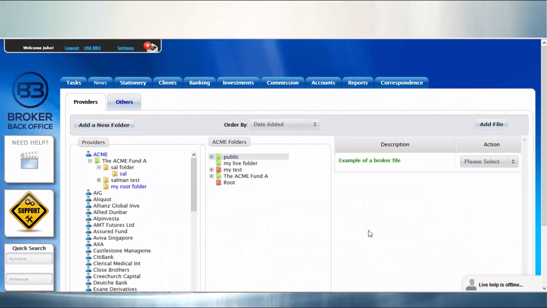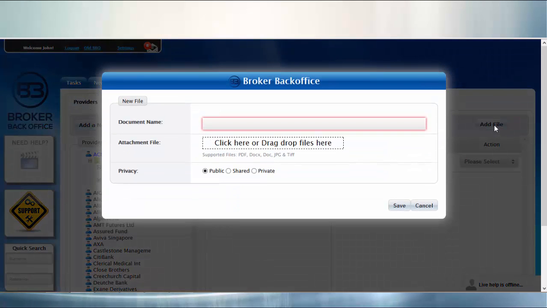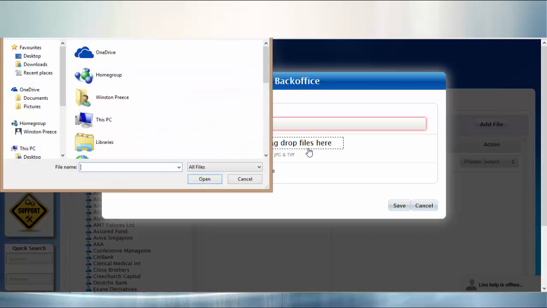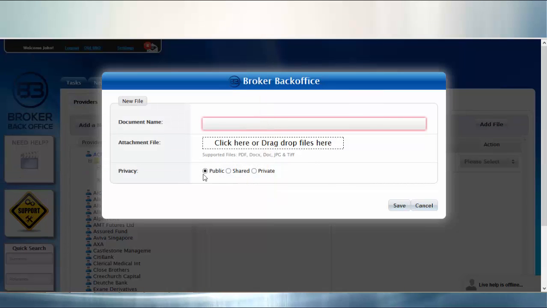To upload a document, click on your folder of choice and then simply select Add File, and then choose a document from your hard drive to upload. When you upload, you will be given the option to make it public, here, shared, here, or private, here.